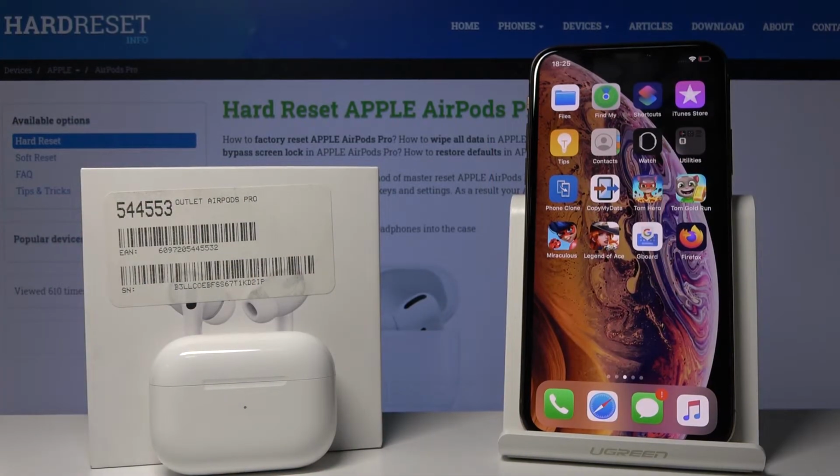Welcome. Today I'm with AirPods Pro and I want to show you how to use the Find My application and how to use the sound signaling with AirPods Pro.